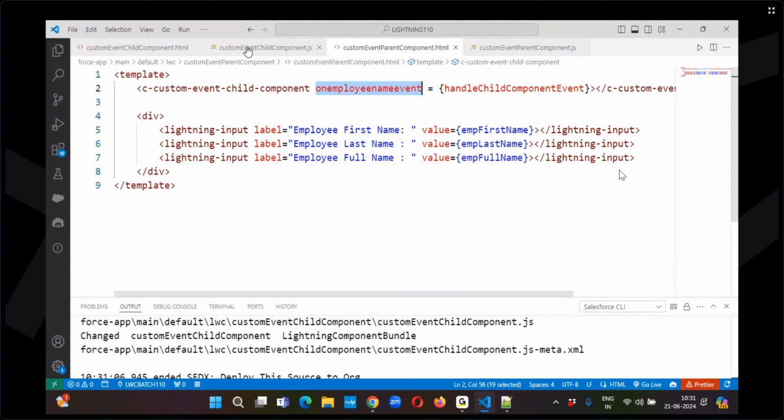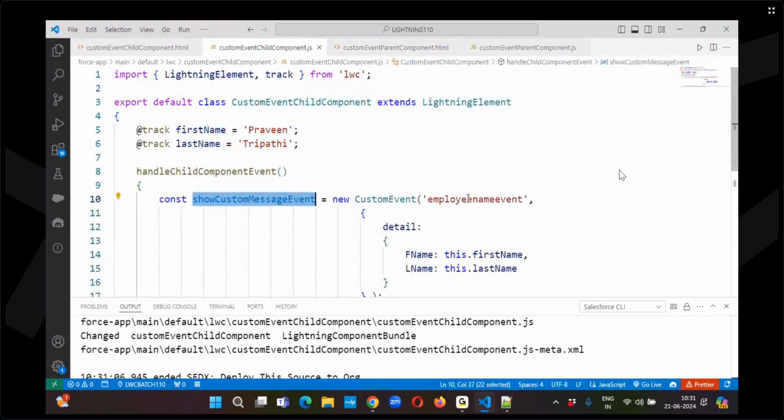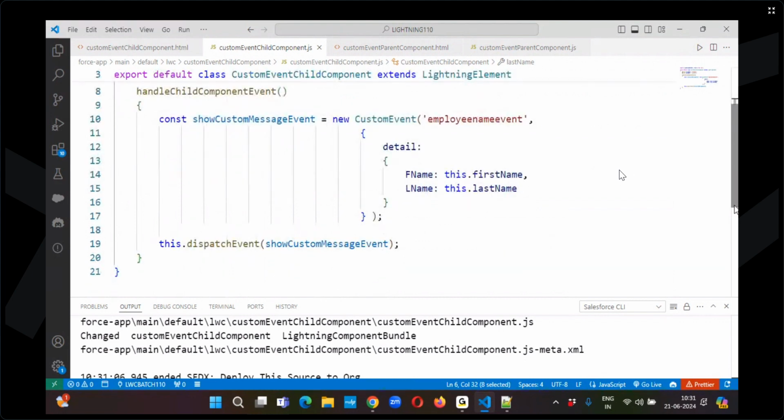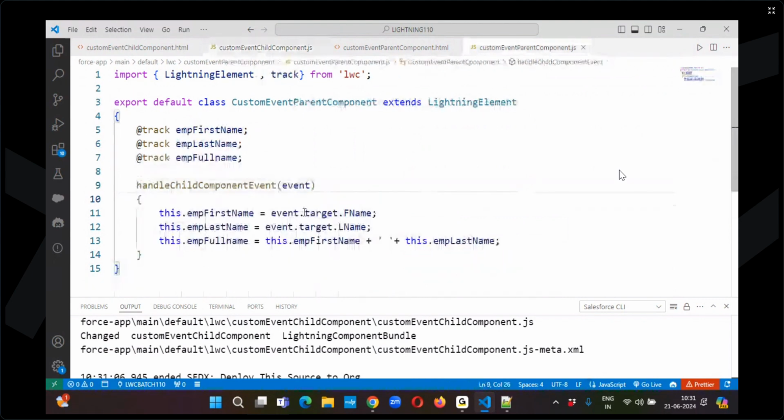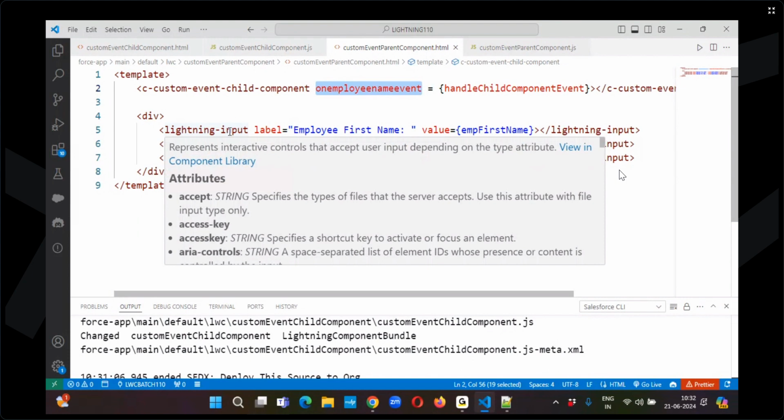As soon as the event has been fired, it is going to be firing this event over here. Now this event will be collecting the first name value, that is Praveen, last name value Tripathi, and returning them back. So it is dispatching that event, that means it is returning the values. Based on the event parameter, we collect the target, the first name value and last name value. These values I'm storing inside the variables, concatenating them into the full name. These values are stored into the properties and I'm representing them on my lightning component. That's it, nothing else.